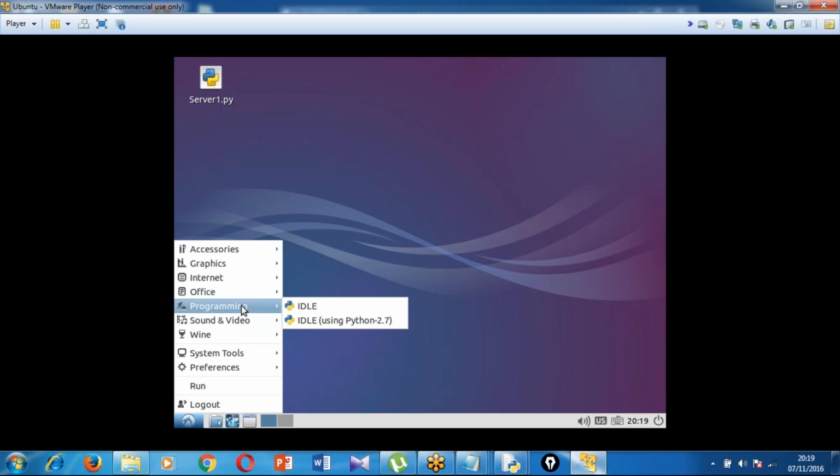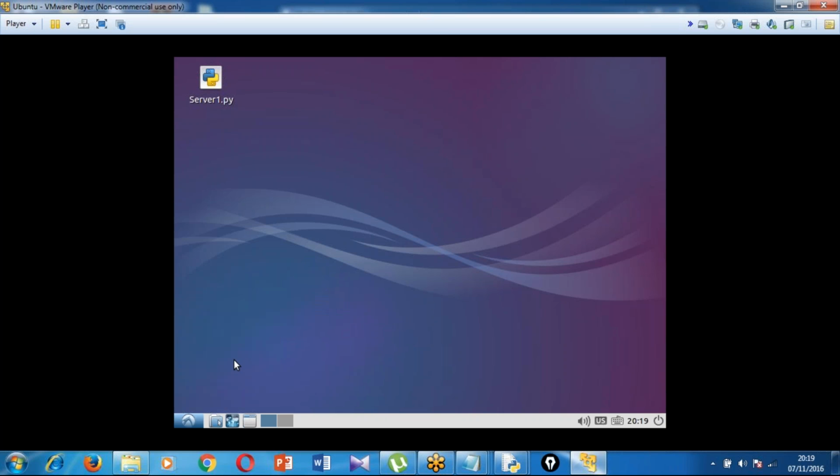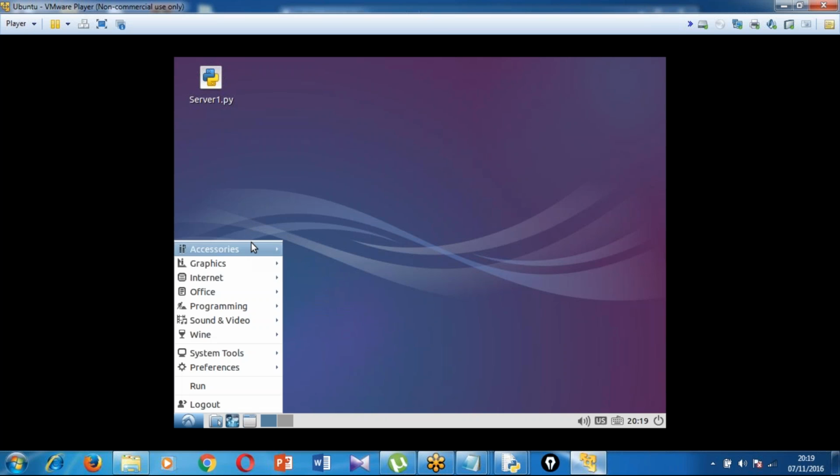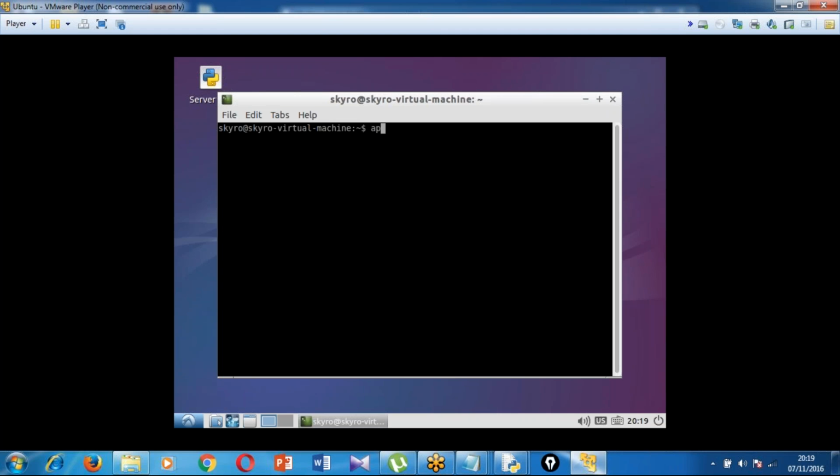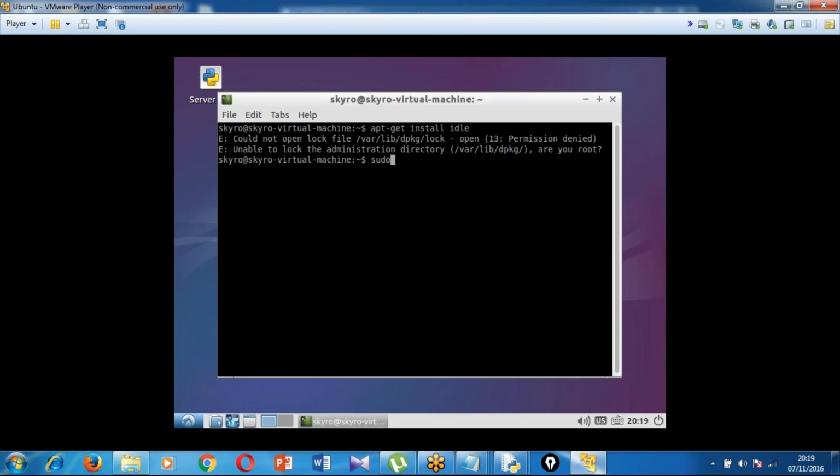Actually, here if you go to the program, then IDLE is already installed. How exactly you can do it over any Linux platform? You need to type something called apt-get install idle. For that you need to use the root. You need root permission for that.